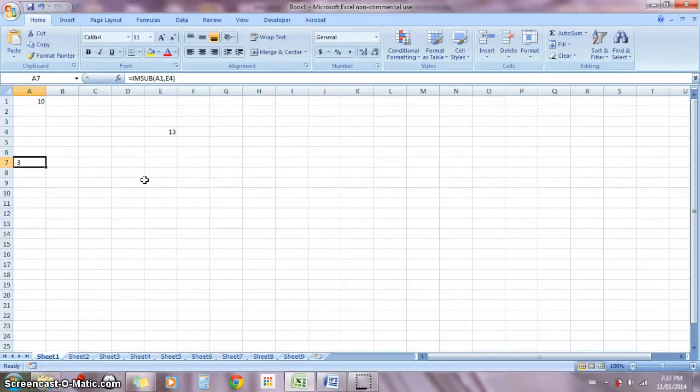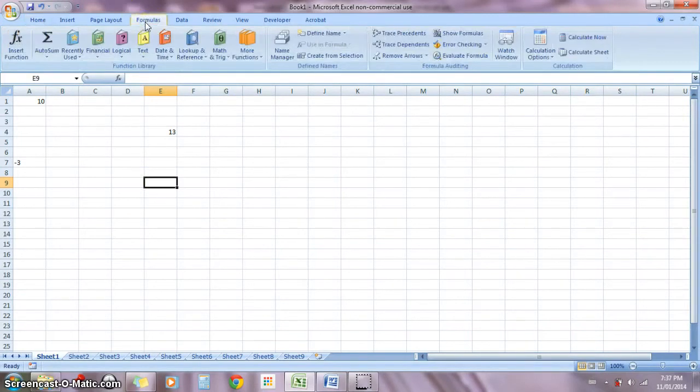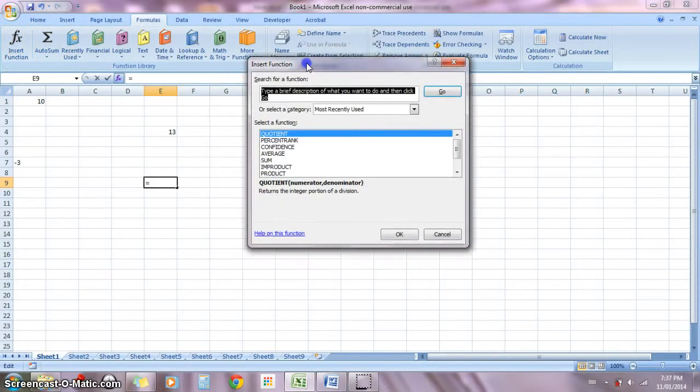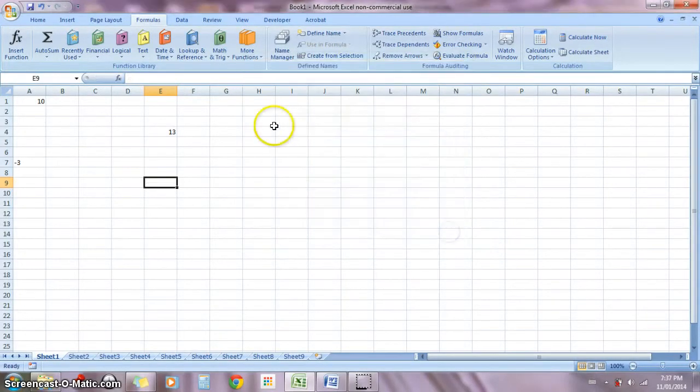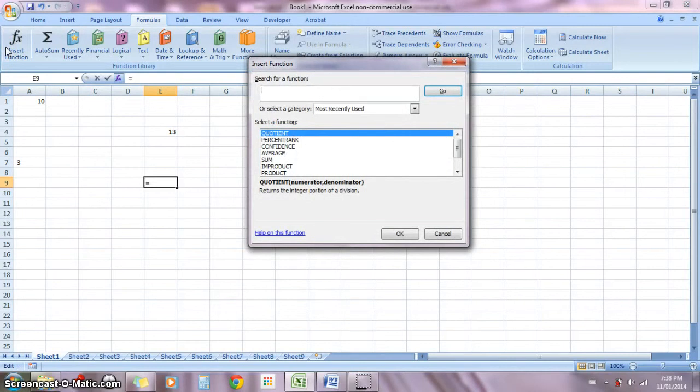Another way to find formulas is to go to the Formula tab. This tab up here will help me find various formulas. You're not expected to memorize or know every single formula, and that's why this tab is here. What you could always do is look for the function or the operation that you want to use. Say for example you would like to do division and you don't know what the function for division is. Where it says search for a function, you can type in division, hit go, and the function for division would come up.